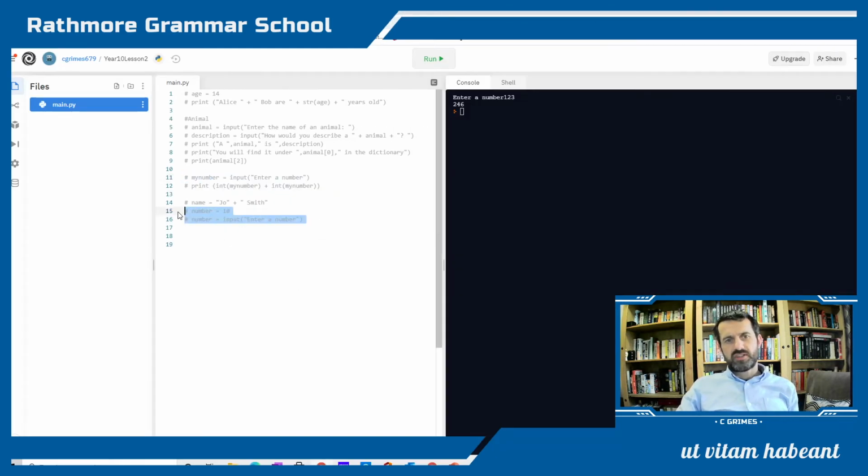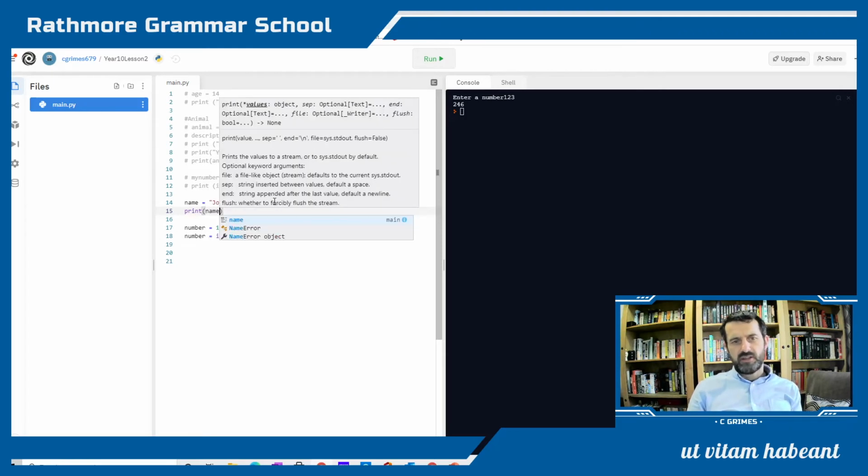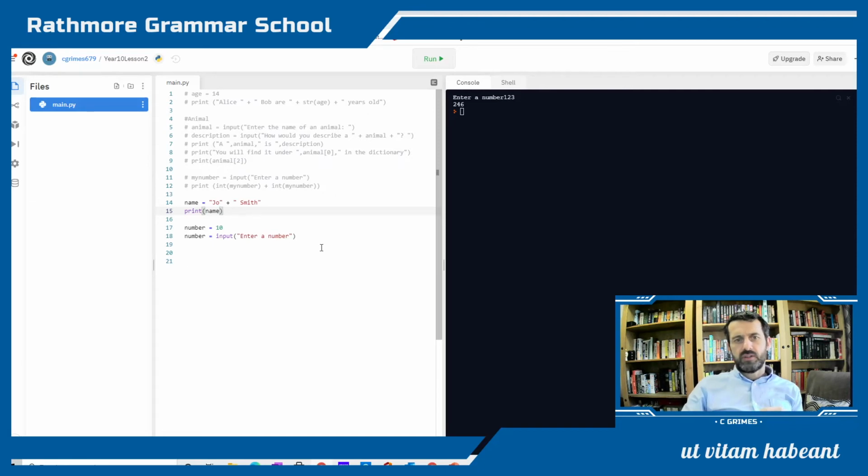So this is just to demonstrate how we can assign in. At the moment I'm assigning in Joe a piece of text and I'm concatenating with another piece of text, and now I'm going to output it. I'm going to say print name to see what we get. Sorry, just comment these two pieces of code out. And when we run this, see Joe Smith. We've assigned two pieces of text with the concatenator.